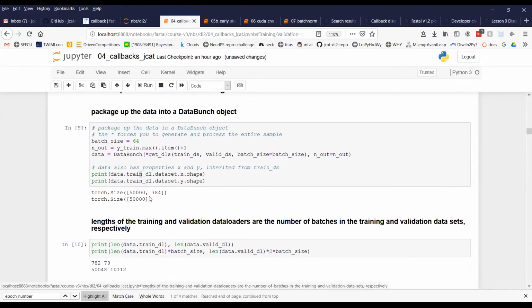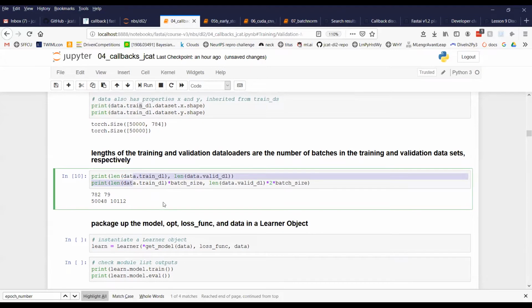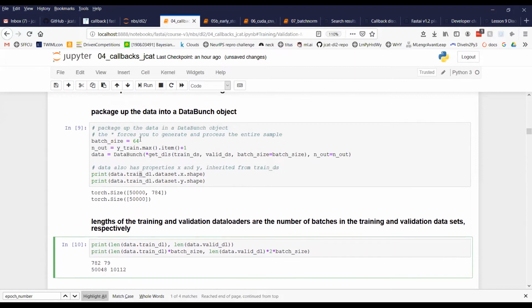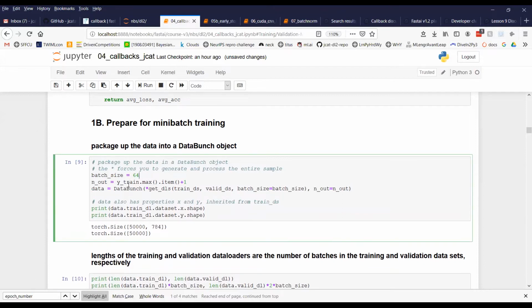Okay, let's pay attention to this a little bit. It's interesting that we've built these data loaders. That's the preparing for the mini batch training. We give it a batch size. We specify what n out should be. Remember, n out is the number of classes, the number of digit classes.